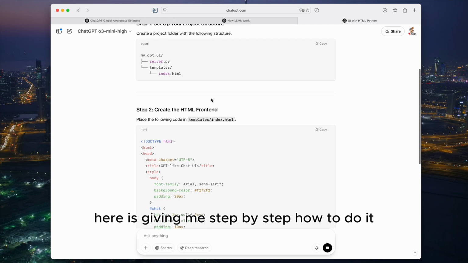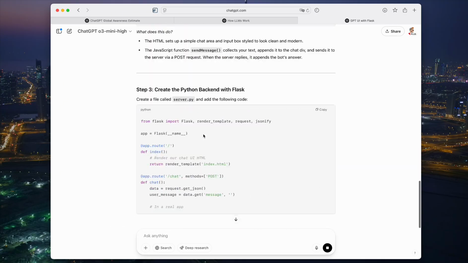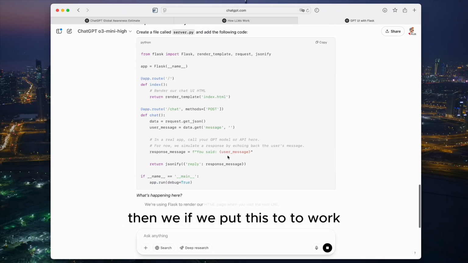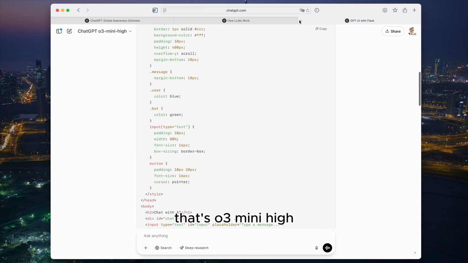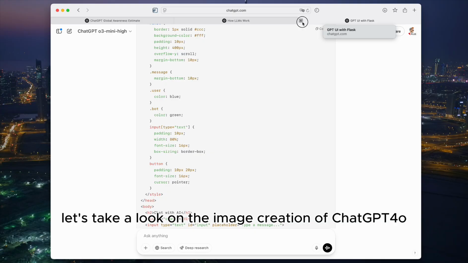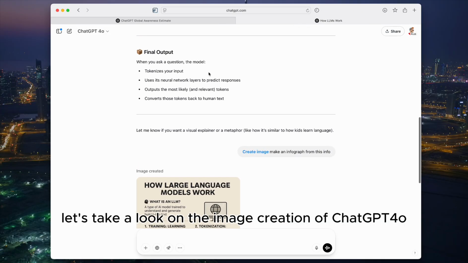Here it is giving me step by step how to do it, how to put my repository or my folders and the code. Then if we put this to work, it should work on the first try. That's O3 Mini. Now let's take a look at the image creation of ChatGPT 4.0.